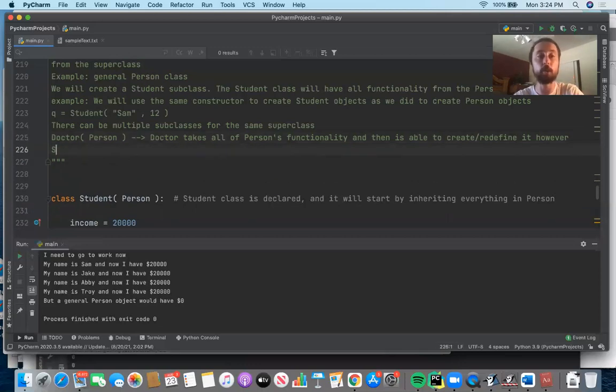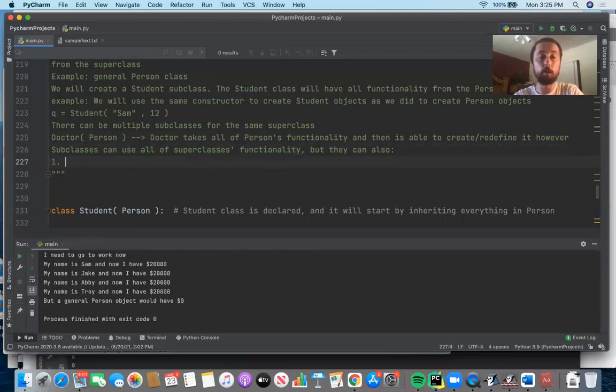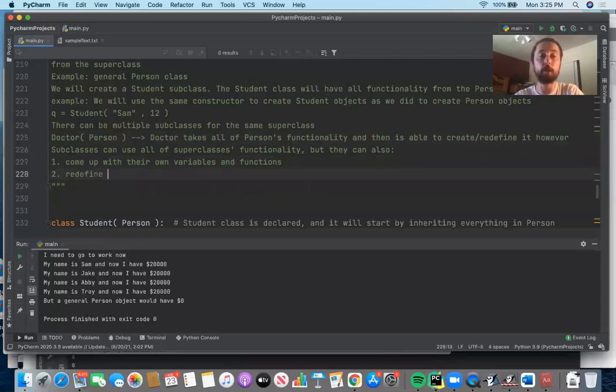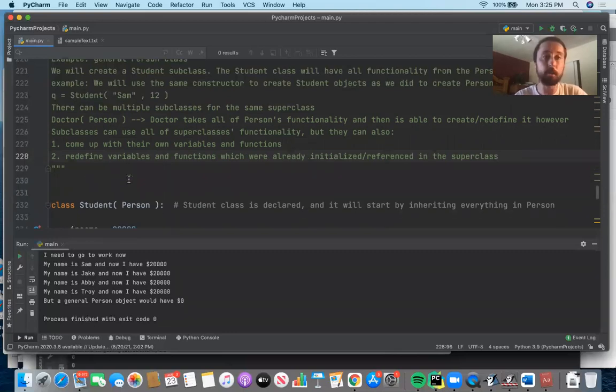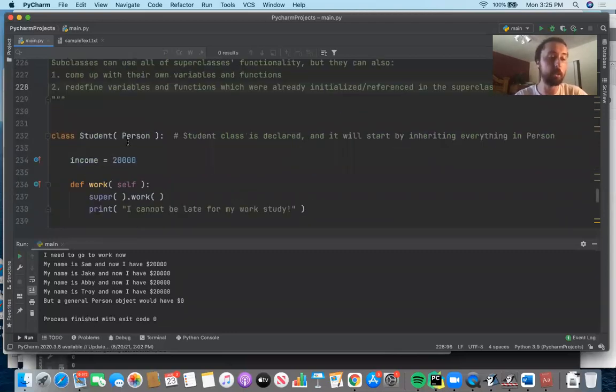So subclasses can use all of the superclass's functionality, but they can also come up with their own variables and functions, or they can redefine variables and functions which were already initialized or referenced in the superclass. We're going to see some examples of that. So now let's take a look at the definition of this student subclass.